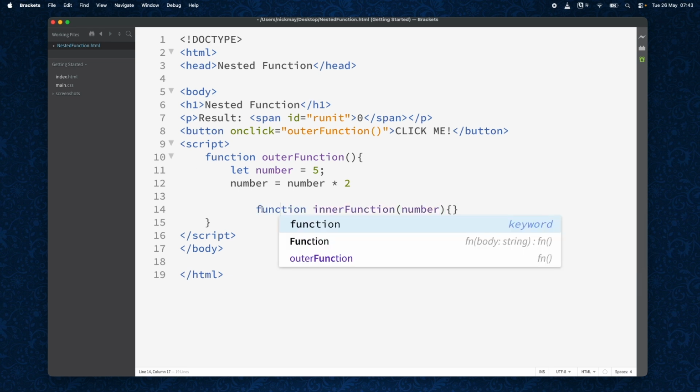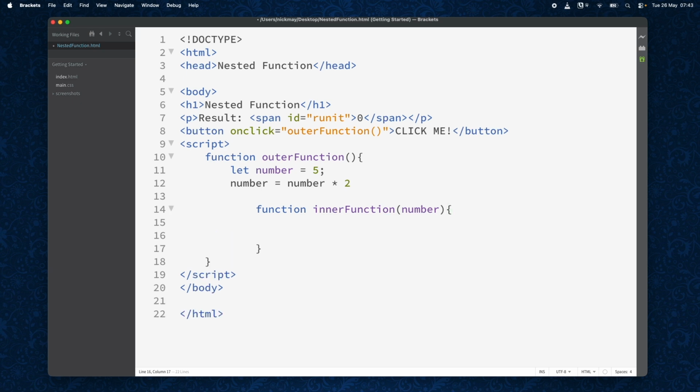Okay, so we're going to work out what the number is here, and it'll be the number 10, and then we're going to have this next function, this inner function, and we're going to pass the number 10 into that inner function. And then let's return number plus 3. Okay, so the result should be number 13, right?